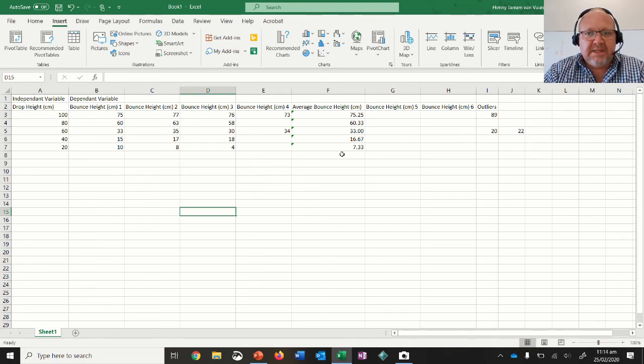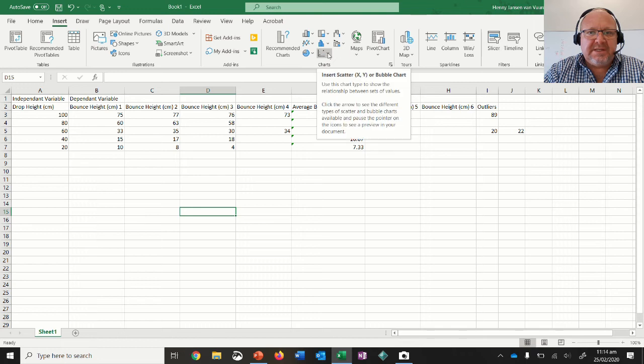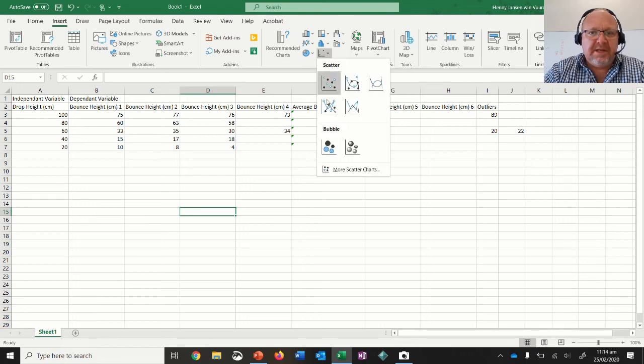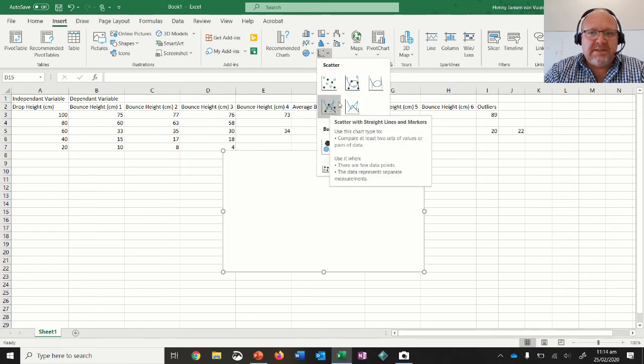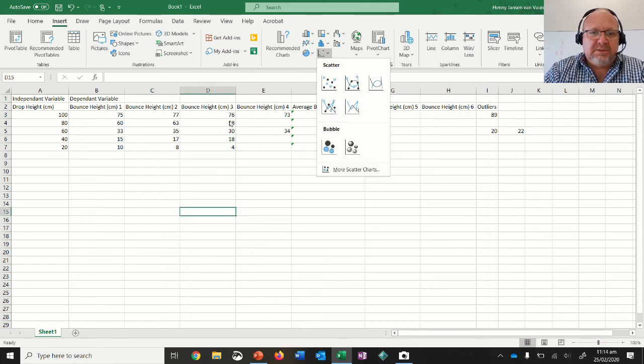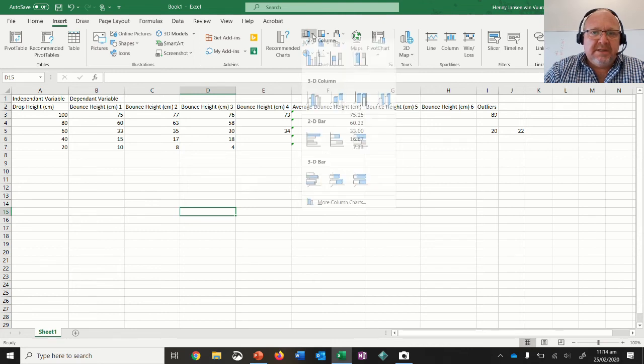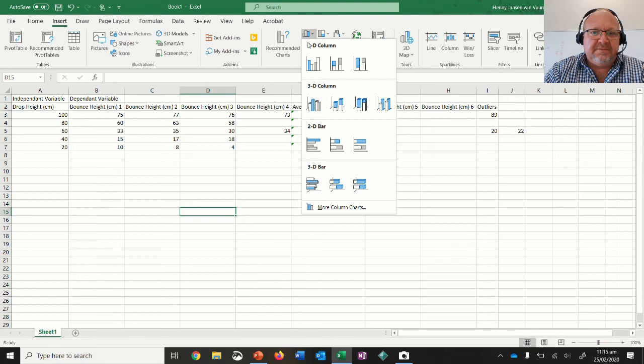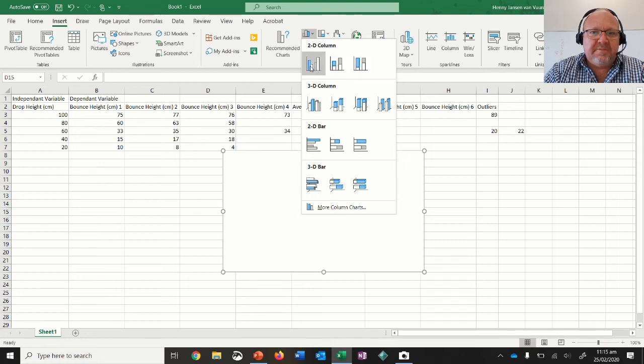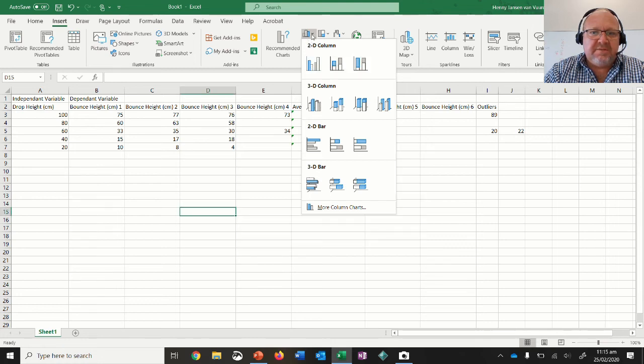So now for the continuous data, we always use the XY scatter, and you click on that little pull down and you use this type of XY scattergram. For your discontinuous data, when you're counting whole things, you're going to use a column graph. Some people call it a bar graph, but that's a mistake. It's actually a column graph because the bar graphs are flat.